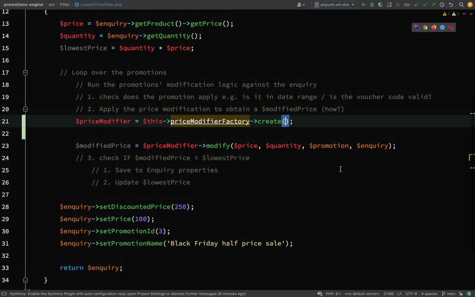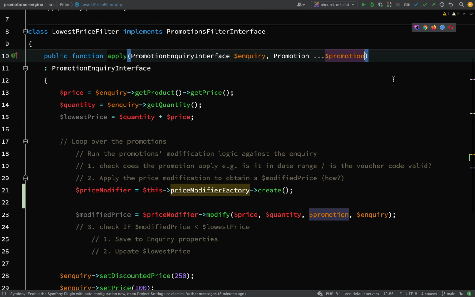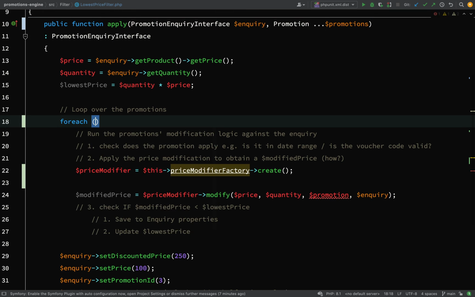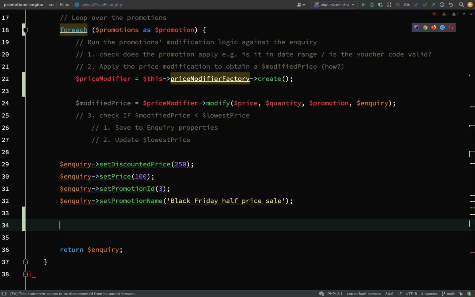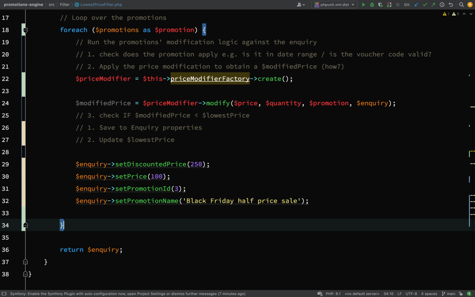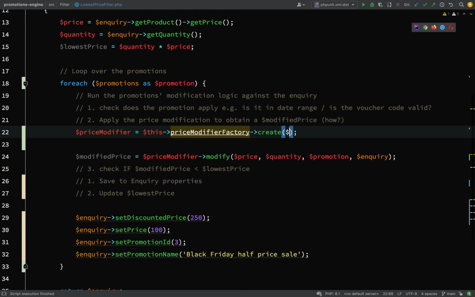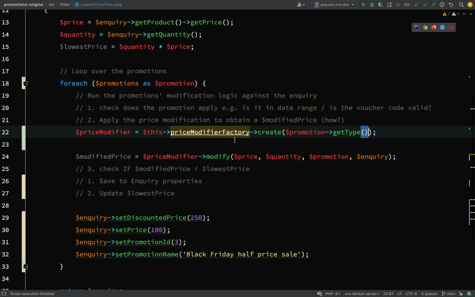Before we can do that, we need to set up our loop. So we want it to loop over the promotions. Just going to change the name of the parameter to promotions, we'll make that plural. And then here, I'm going to say foreach promotions as promotion, opening curly, and then we'll close it just after where we set those values on the inquiry. Okay, so here we can now say create using promotion get type. And then what we need to do is somehow get this price modifier factory.